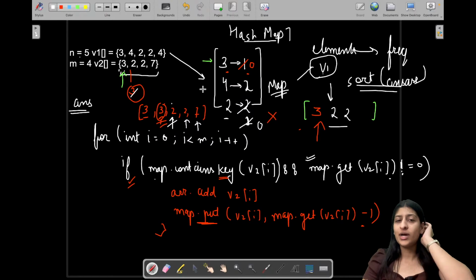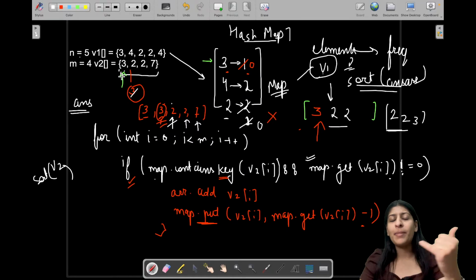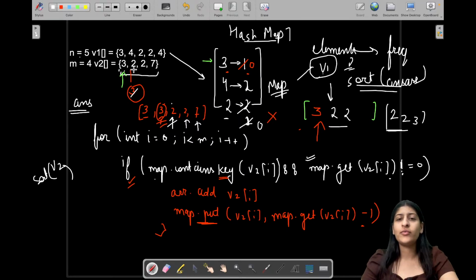Or one thing you could have done, this is one way of achieving 2, 3. The other way of achieving 2, 3 could have been to sort v2 in the beginning. Sort v2, so that the order in which you iterate over v2 will already be sorted. So you will be adding the values to your answer array list in sorted manner only, because sorted v2 would look something like this: 2, 2, 3, 7.